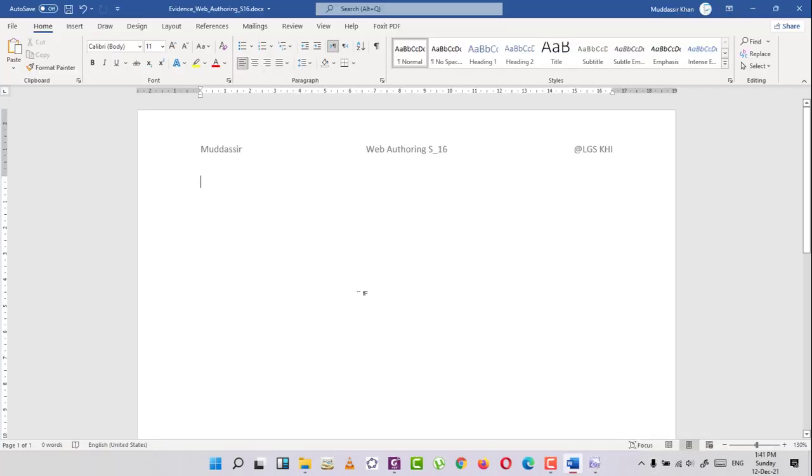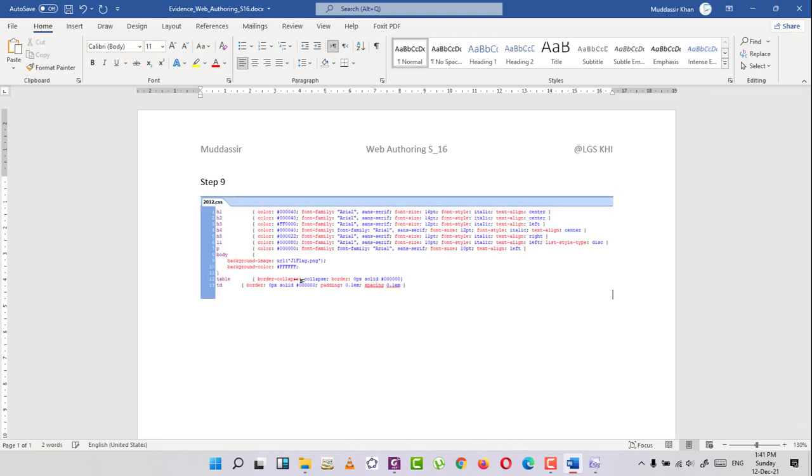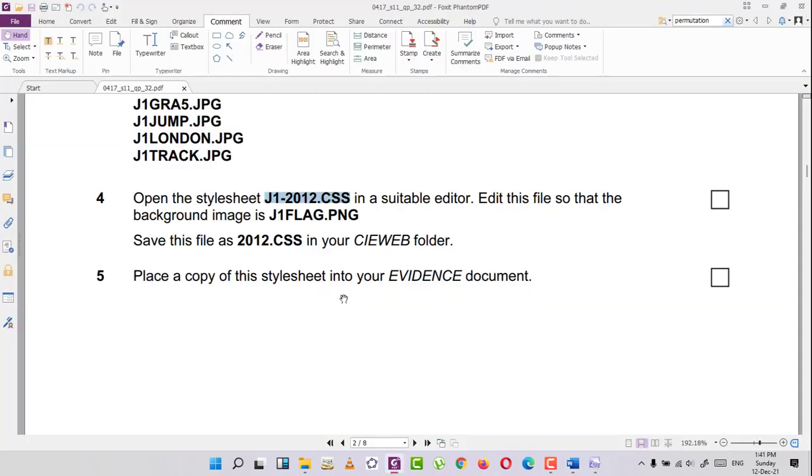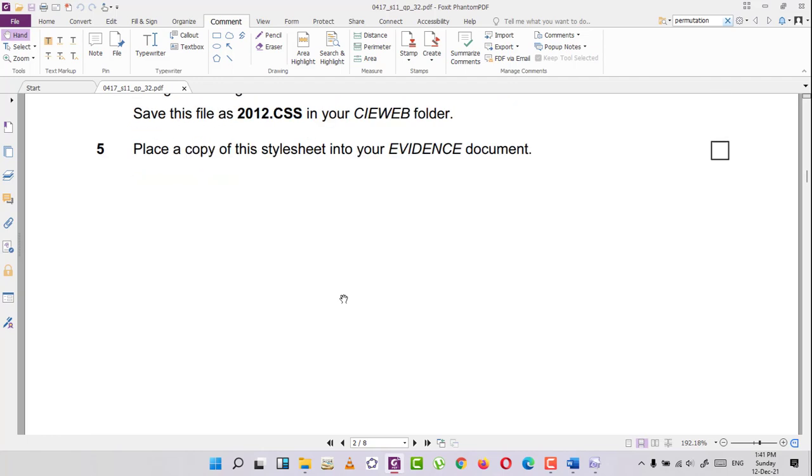Go to your Word file and right here is step 9. Press enter and paste by pressing Ctrl V. Ctrl S your evidence file, get back to your question paper. We are done with this step 5.